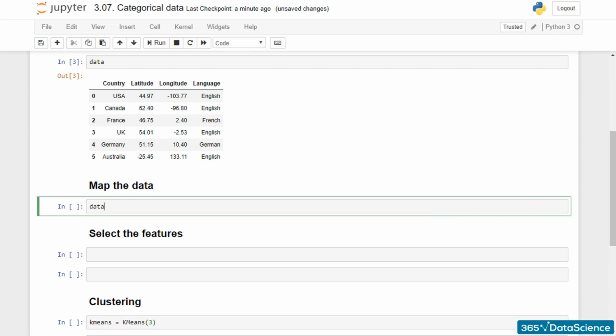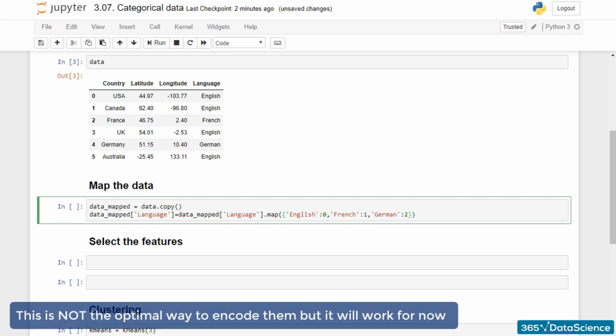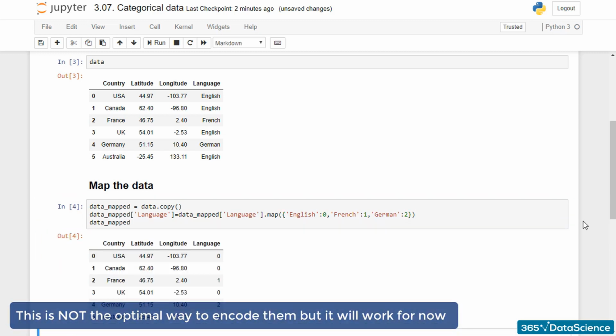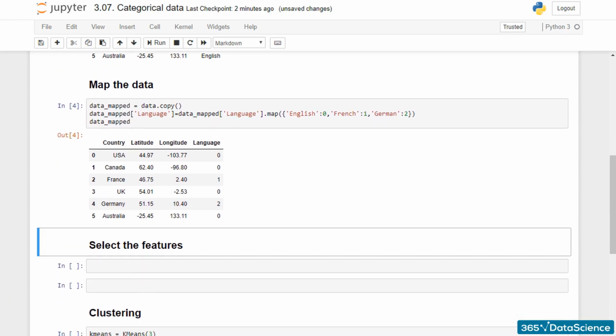The simplest way to do that is by using numbers. I'll create a new variable called datamapped equal to data.copy. Next, I'll map the languages using the usual method. Datamapped language equals datamapped language dot map. And I'll set English to 0, French to 1, and German to 2. Note that this is not the optimal way to encode them, but it will work for now.